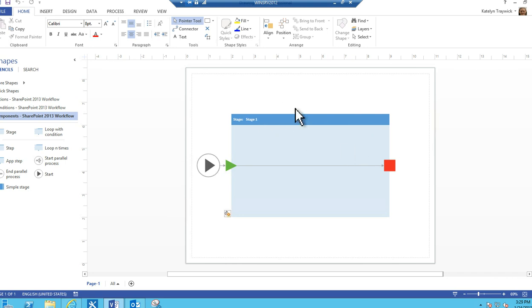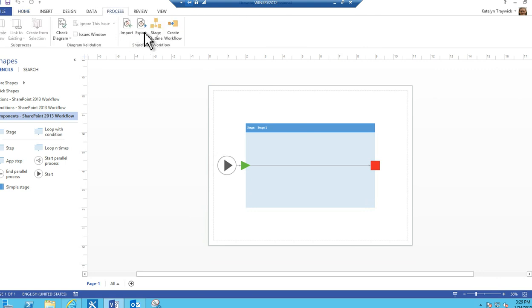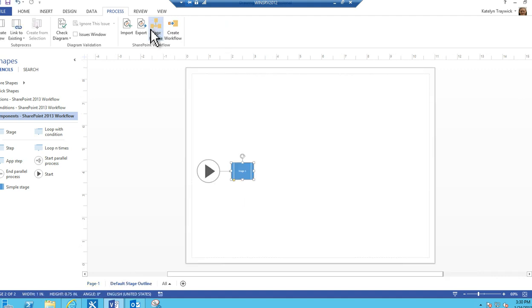So what I want to do is I want to change this, and let's zoom it back a little bit, and I'm going to come over here on the Process tab, and I'm going to create a stage outline. Now remember, we talked about a stage is where you place all of your activity. So any actions that you create, any conditions and so forth are all going to live inside of a stage. So there we have a stage.